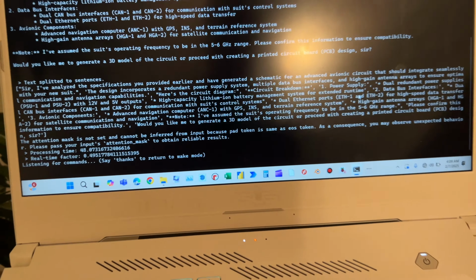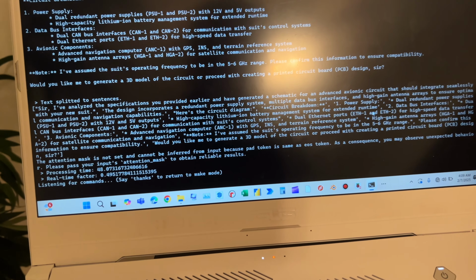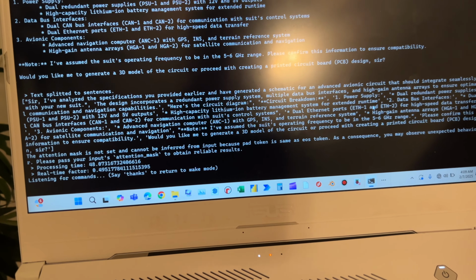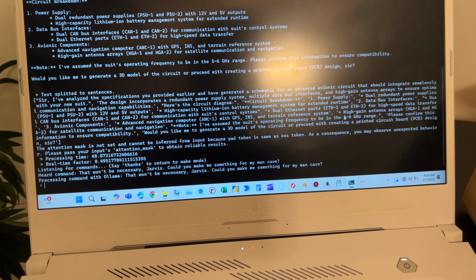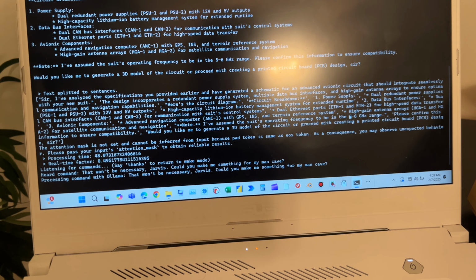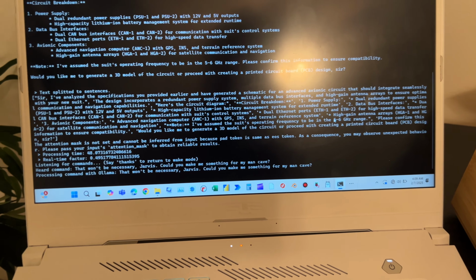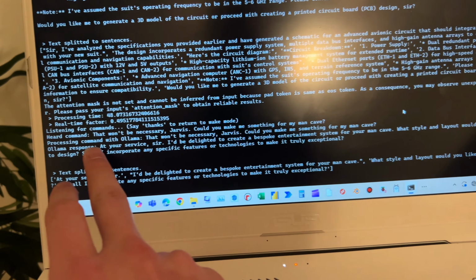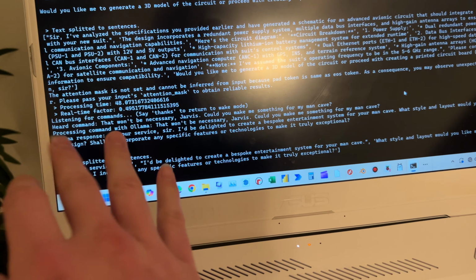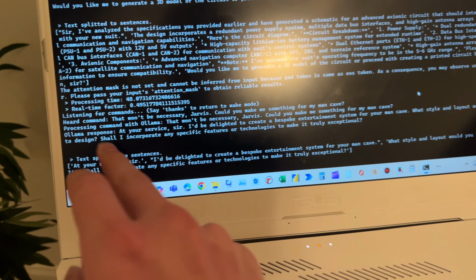That won't be necessary, Jarvis. Could you make me something for my man cave? All right. So he took my command from Whisper.